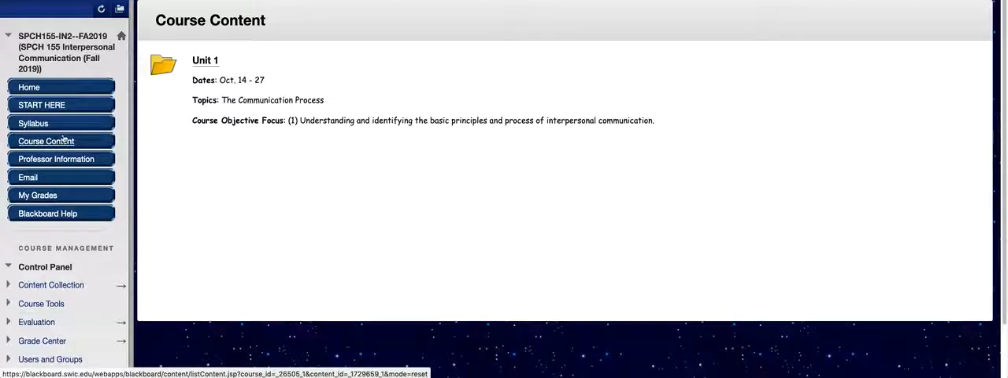So the course content section is going to have an individual folder for each unit. On the outside of the folder, it will tell you the dates of that unit, along with the topic that we are looking at for the unit, and then which of our objectives are the focus for that particular unit.